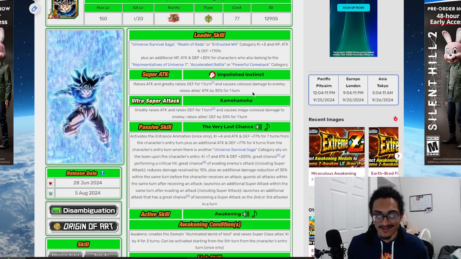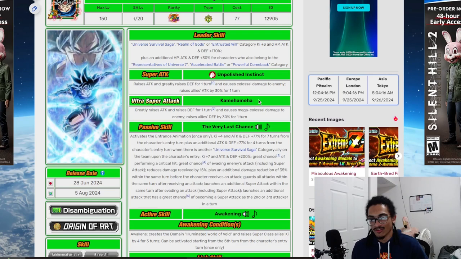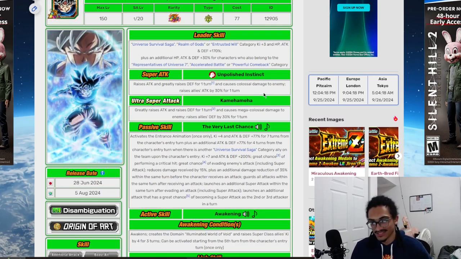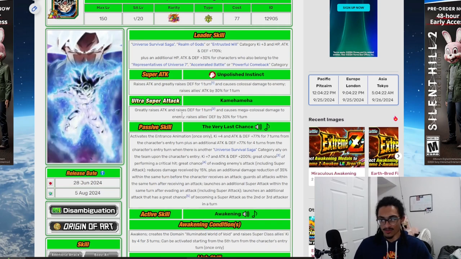Good super attack effects. So if he double supers, he's going to be giving the entire rotation 30% attack and defense for one turn. It's nice, as well as him gaining defense and attack, obviously. So good super attack effects.